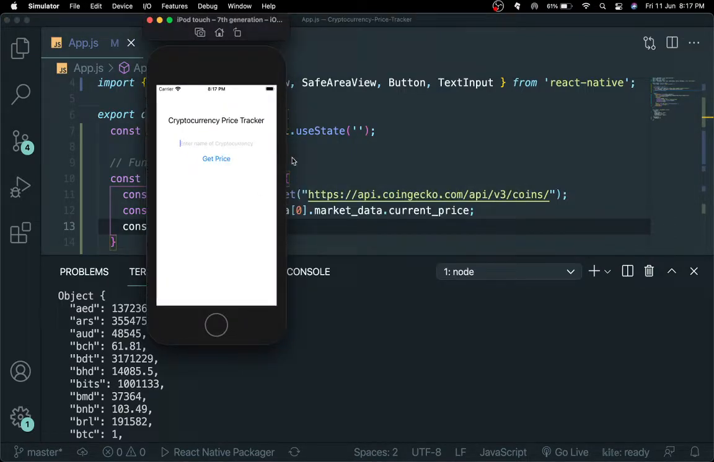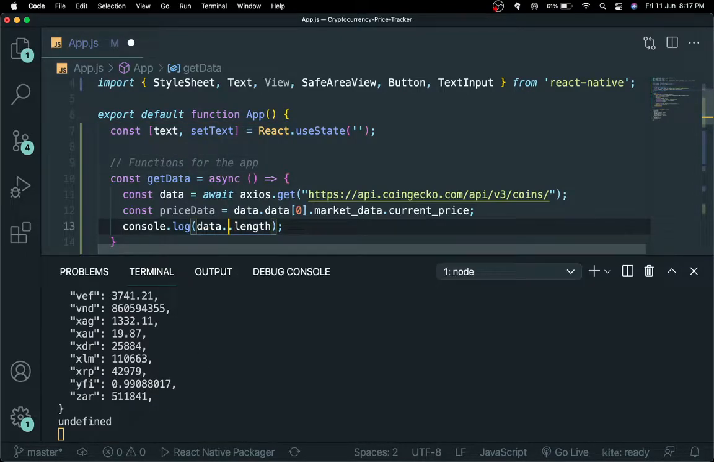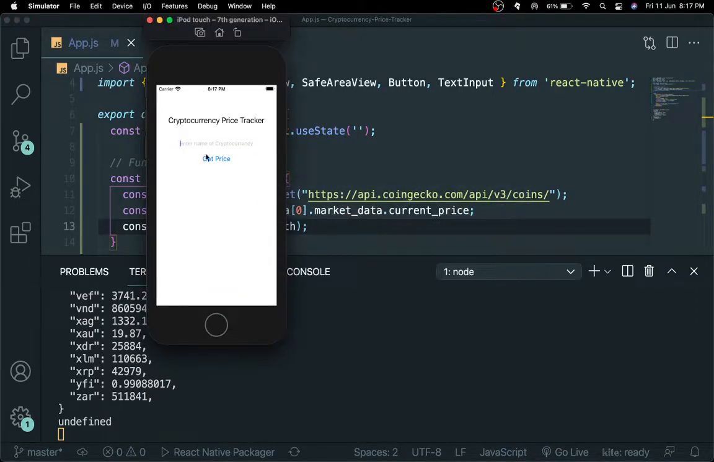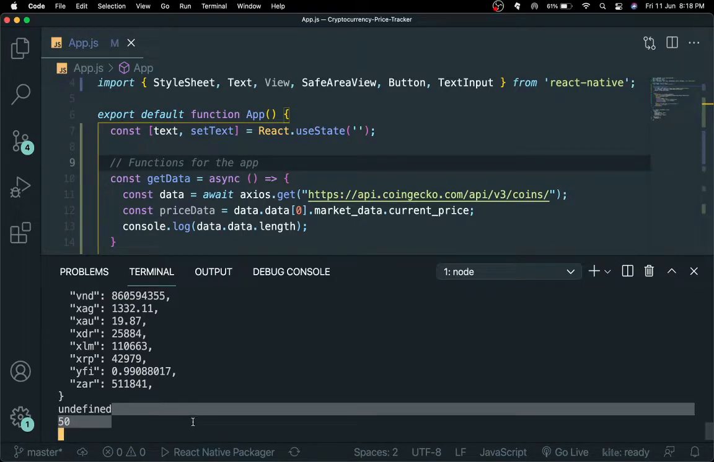So get price, and okay, data dot length. I think that makes sense. Click on get price, and okay, we get 50. That's exactly kind of what we want.